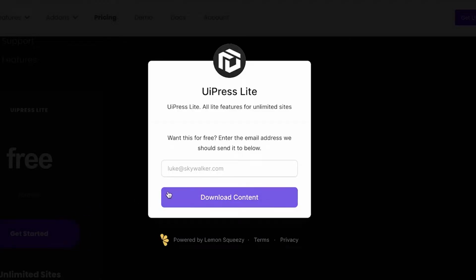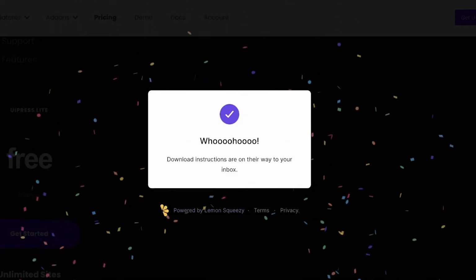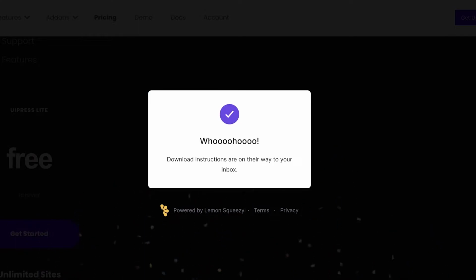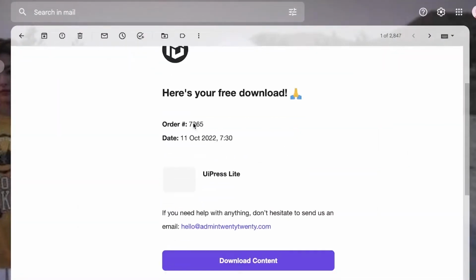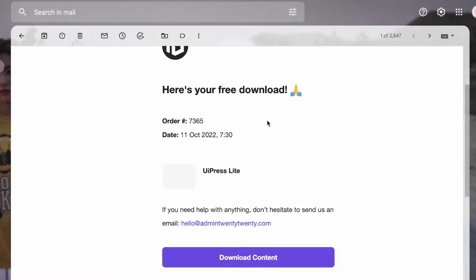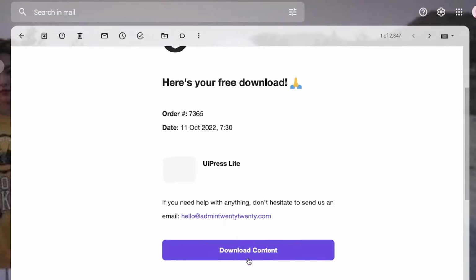And once you have clicked on Get Started, you're just going to enter your email address. You're going to click on Download Content. And now once you have done that, you will open up your email. Once you have opened up your email, you're just going to open this up, and you will see that you get an email with your free download. So you're going to click on Download Content over here.